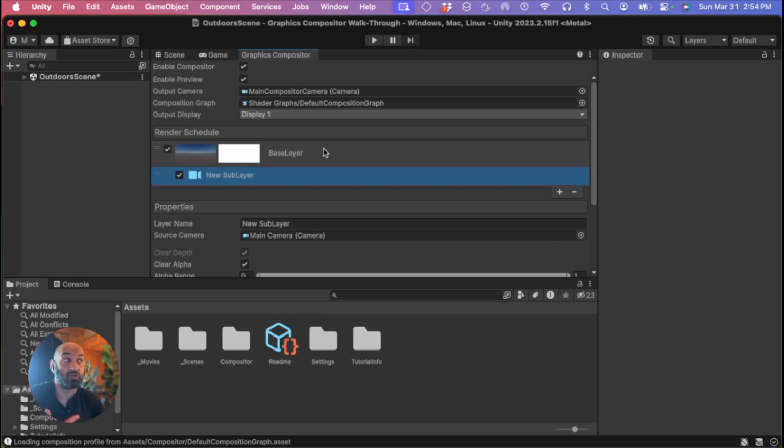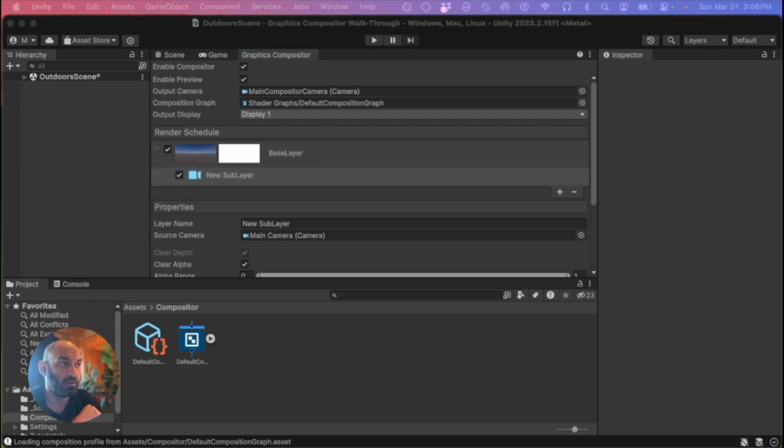However, the way we create a new layer is much more complicated and hands-on. It's not simply a matter of clicking Add New Layer. So let's start that process right now. To create a new layer, we want to find our composition graph. If we click on the composition graph that is currently slotted in, it will be highlighted within our project folder.